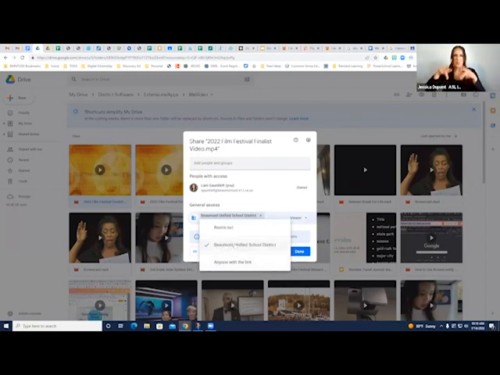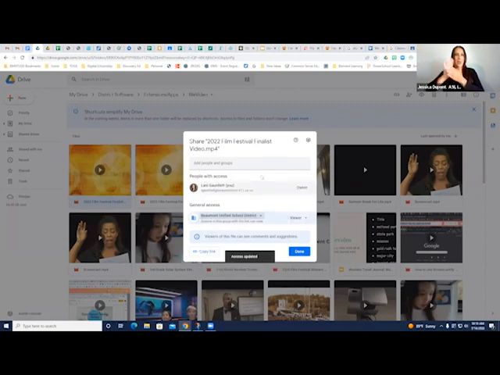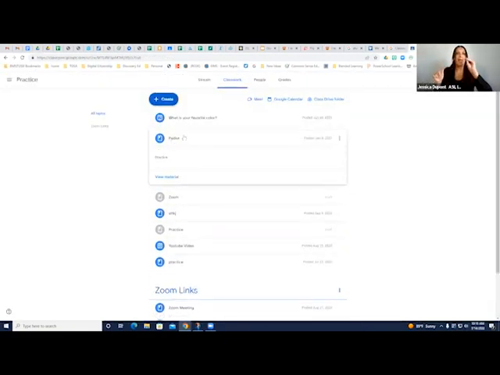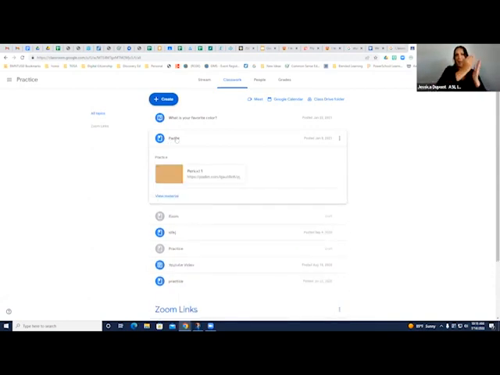And so once they choose that school district domain, and then they come here and add that to the actual lesson, or I'm sorry, the assignment, they would just attach it as an attachment. I hope that makes sense.